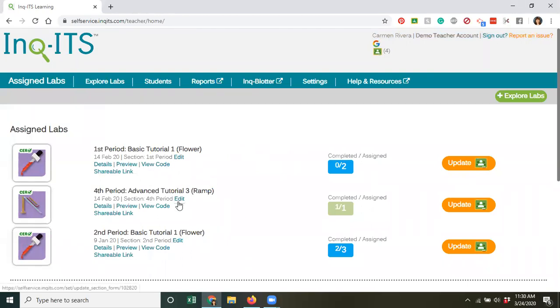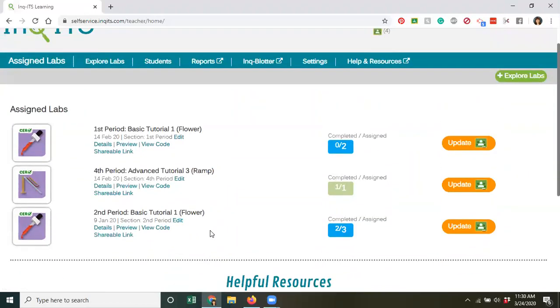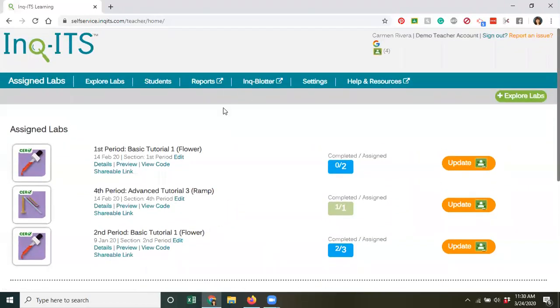She assigned these activities to her first, second, and fourth period. So if you are logged in as a new teacher, you would not have these. You have that video that hopefully you've all seen now, so you have somewhat a sense of orientation. So when you're logged in for the first time, you can explore your labs.